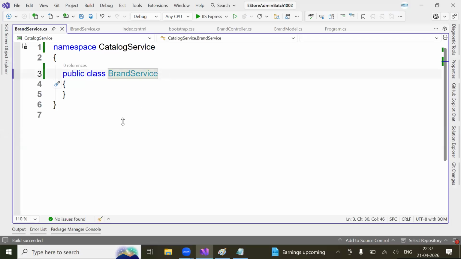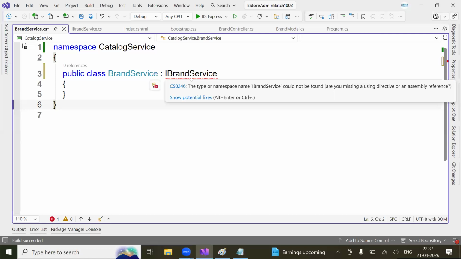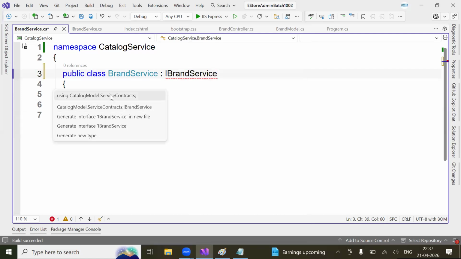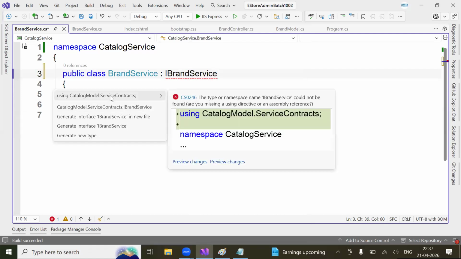Now come back. Now I have referred, so what do I need to do? I can call this brand service. When I call the brand service, I'm not able to see it. Just go to quick action. You see, I'm able to see using Catalog.Model.ServiceContract.